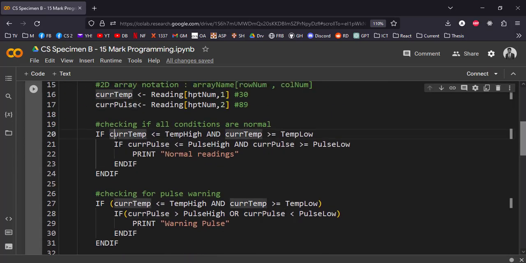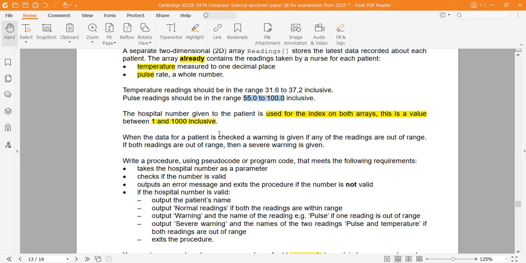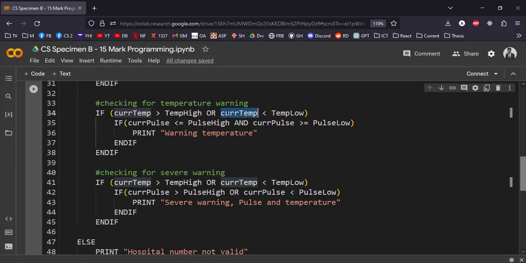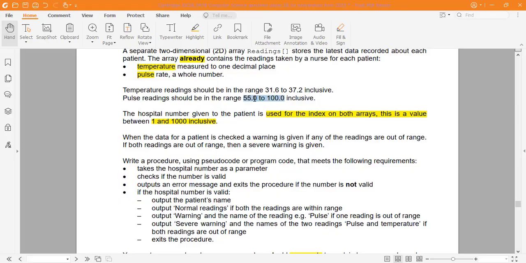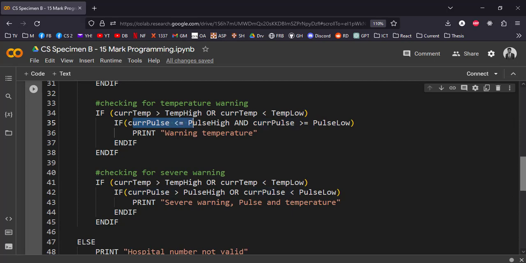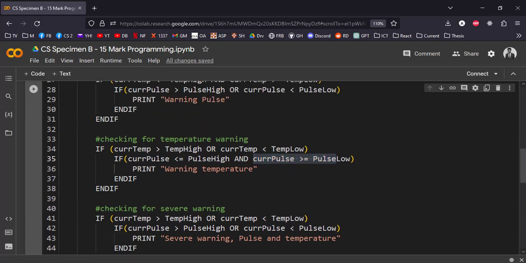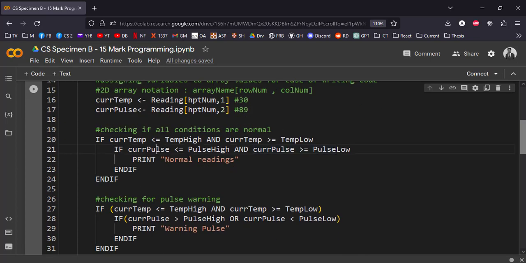So I'm checking if the current temperature is less than or equal to temperature high and the current temperature is greater than or equal to temperature low. All right, so the value is between these. An example could be 32 or 34 or 36. So if this condition is true, then you further check if the pulse is also in this range. If the current pulse is less than pulse high, lower than the maximum allowed, and greater than the lowest allowed, then you say normal readings.